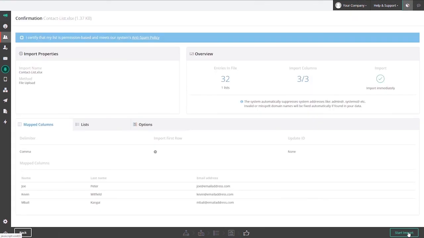The final step allows you to review your import options before finally importing your new contacts into the list. Please read the anti-spam policy and agree to the disclaimer before you continue further. Once you're happy, click Start to start the import.